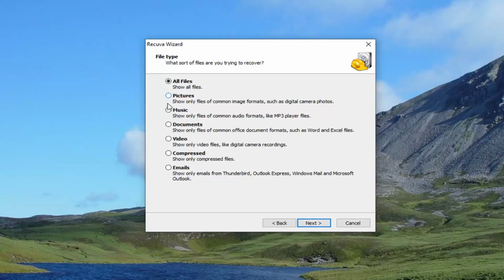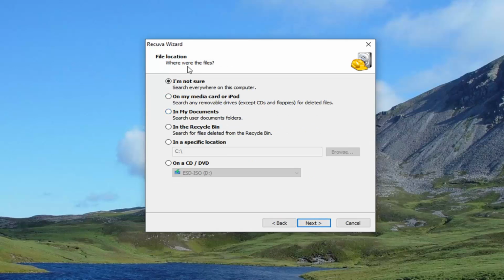If you really know what you're missing, I personally would suggest selecting whatever one best corresponds to your issue. Select next. And it's going to ask where are the files. So this kind of tries to help you narrow it down a little bit. The more you can narrow it down, the better off you probably are.